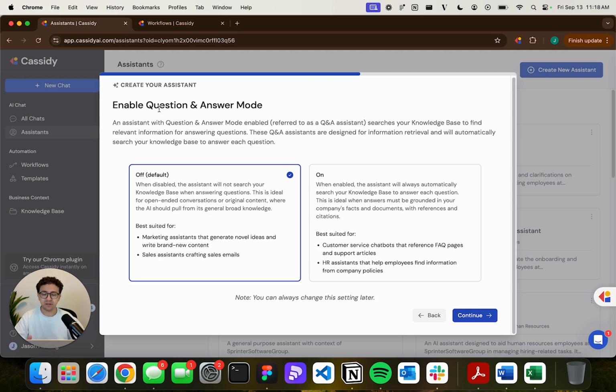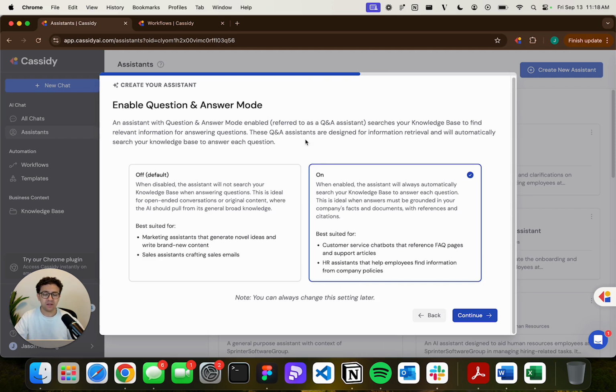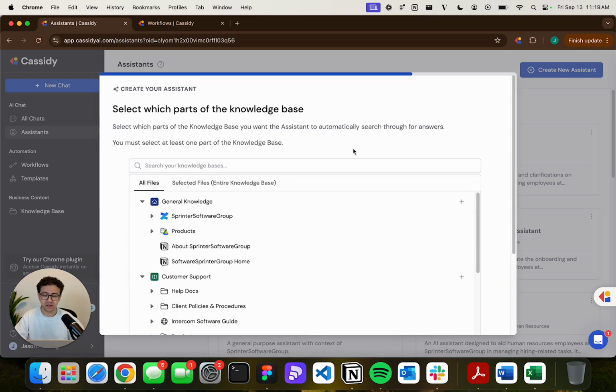And now here, when it says enable question and answer mode, we're going to want to turn this on. And the distinction to make when it comes to this mode is essentially whether or not you want it to be connected to your knowledge base and search every time. And so in this case, we wanted to search our knowledge base on those previous documents. So we'll go ahead and click continue.